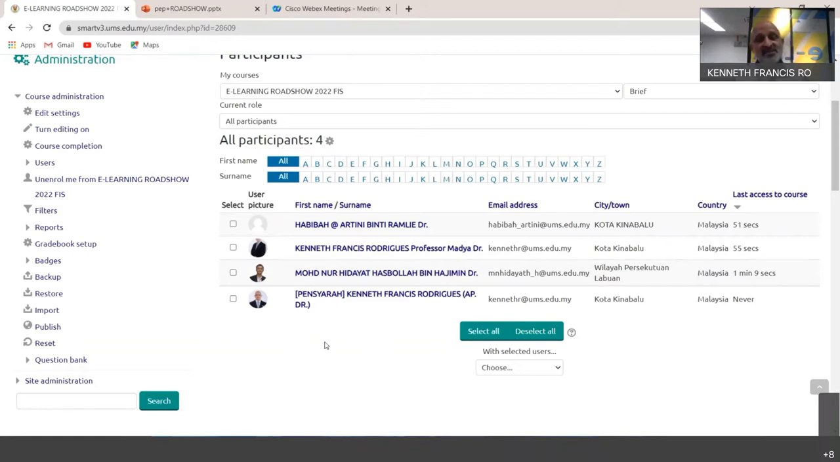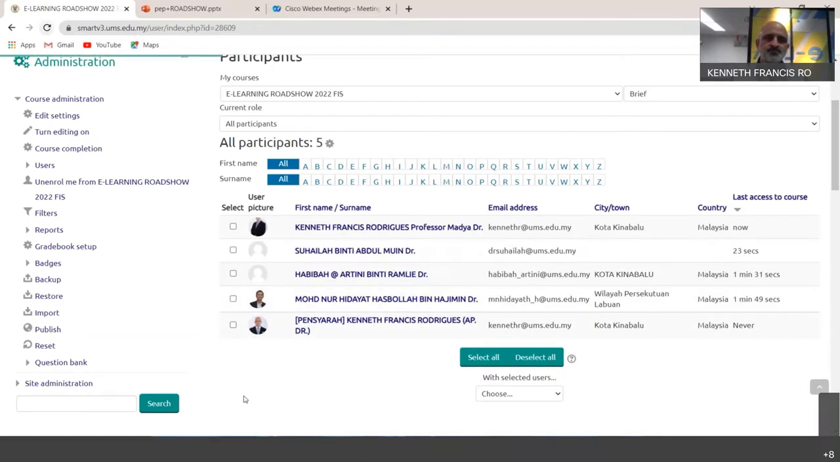Now I am registering for this particular course as a student, because I want to show you a feature which enables you to understand the learning behavior of the student. This is called the analytics feature. I just refreshed the screen, so I register. I'm refreshing and checking for registrations.